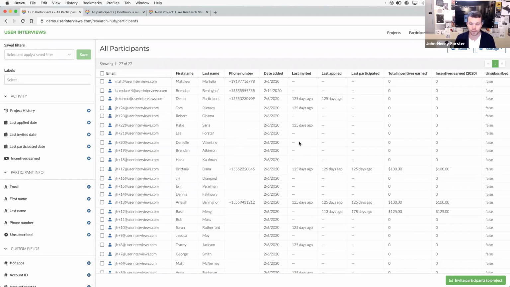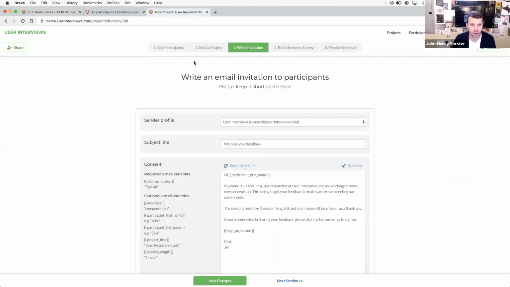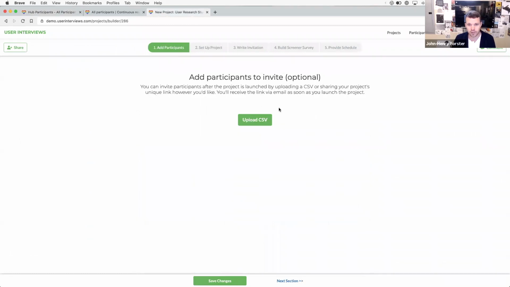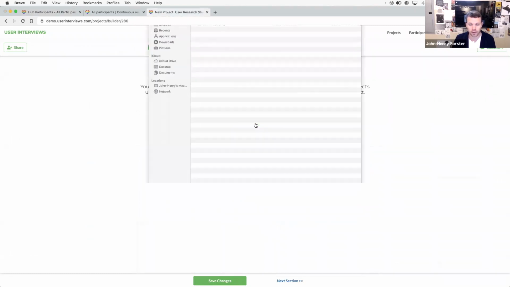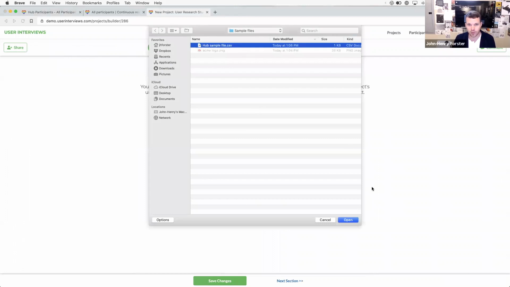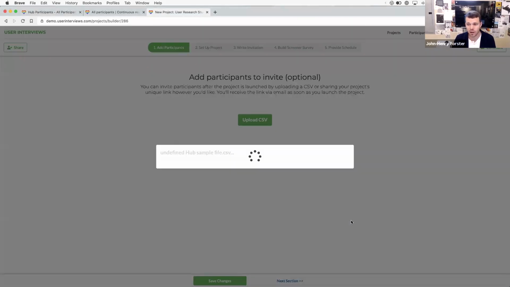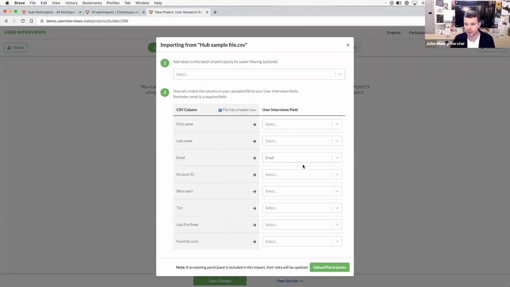So the biggest thing really is how do you get people in here? And so we can cover a couple different paths. As I mentioned, when you're creating a project, you have the optional step of uploading people here, which is as simple as grabbing a list of users. All you have to have in the file is an email address.